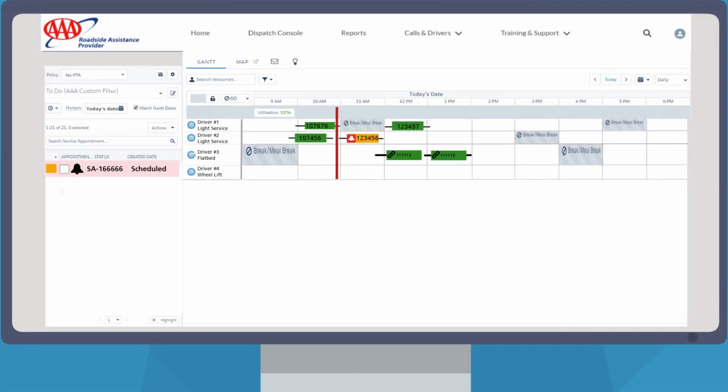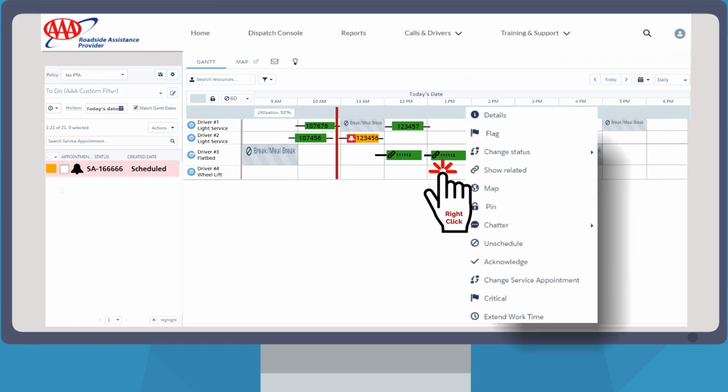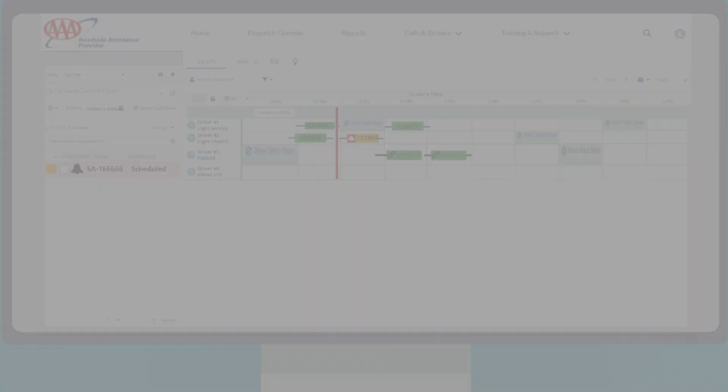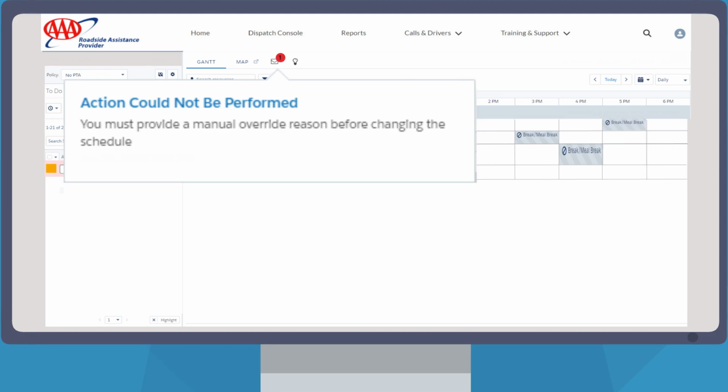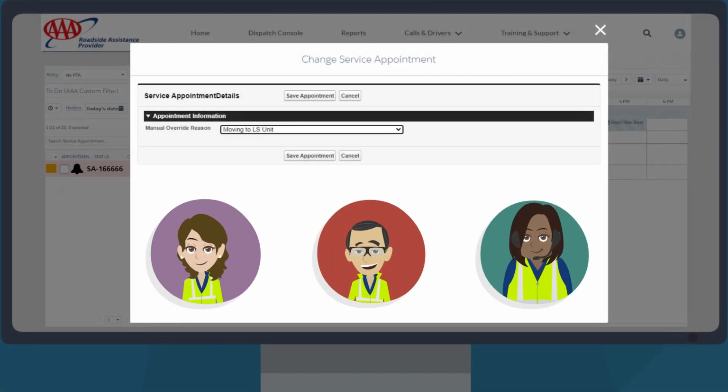Before we complete the Get Candidates topic, there are a few items that need to be mentioned. For tow calls, you can only right-click on the breakdown appointment to get candidates. Notice, when you right-click on the tow appointment, Get Candidates is not an option. If you forget to add the reason for moving a call from one driver to another, then you will receive a notification that you have a message. When you click on the envelope, you will be notified of the requirement to add the reason for the move. And, lastly, field service will keep a record of who moved the service appointment and what the reasoning was.